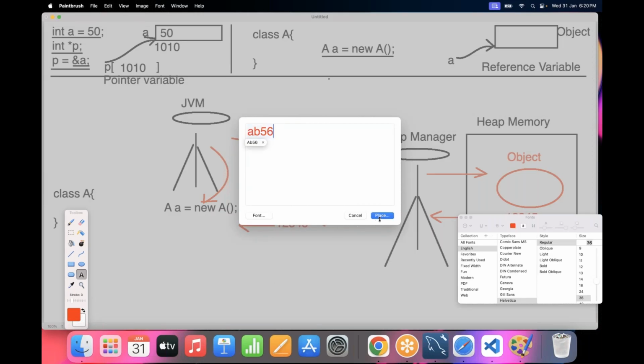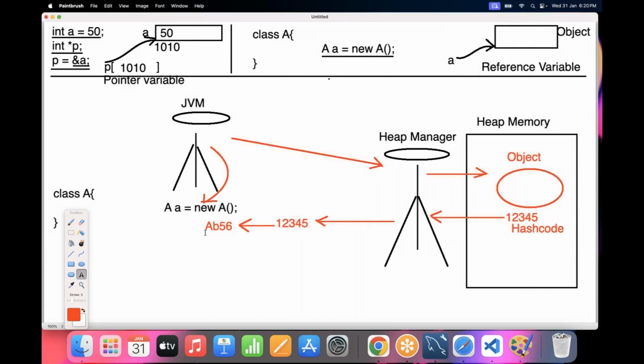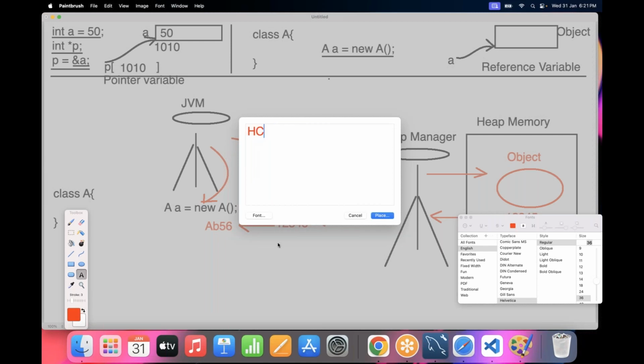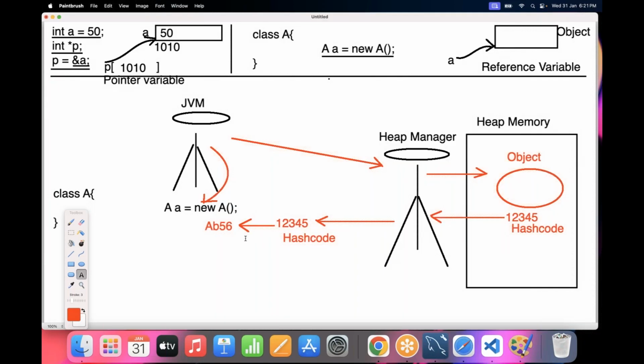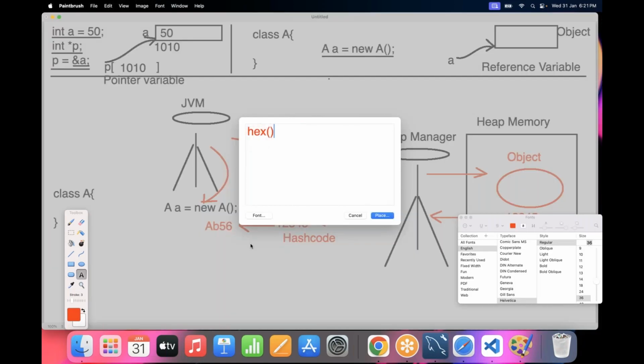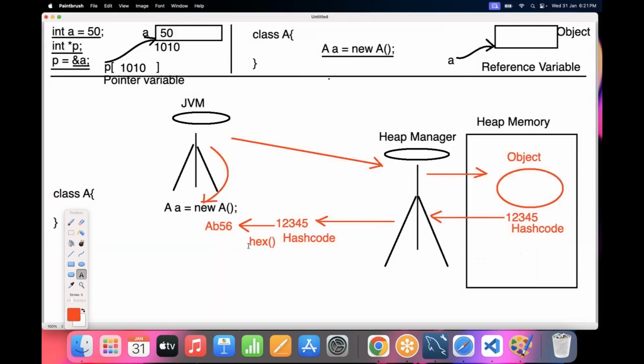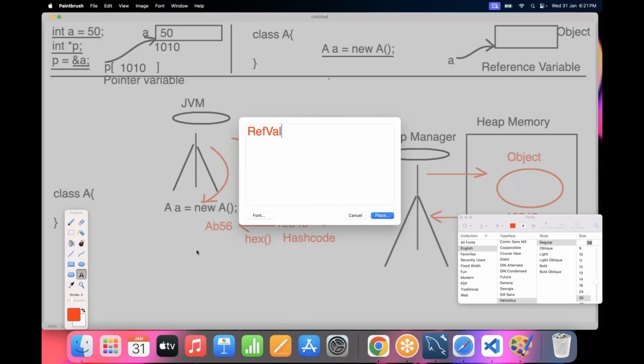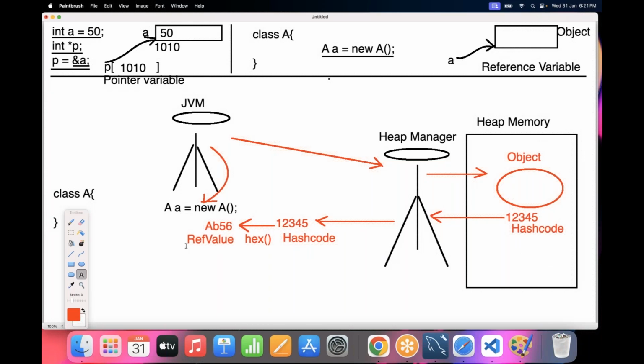That is the hexadecimal form. It's able to provide that hexadecimal form of the hash code. The hash code is converted to what form? Hexadecimal form. That hexadecimal form of hash code is nothing but AB56. That value here we are getting. Now exactly this value is nothing but the reference value of the object. This value is called a reference value of the object.